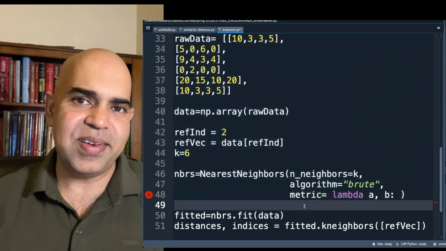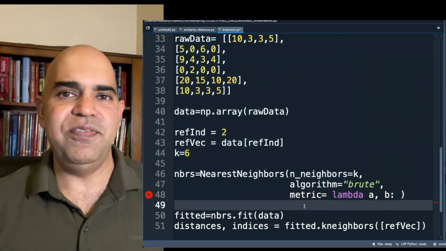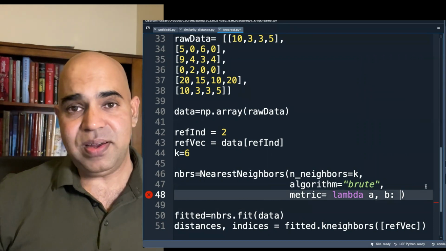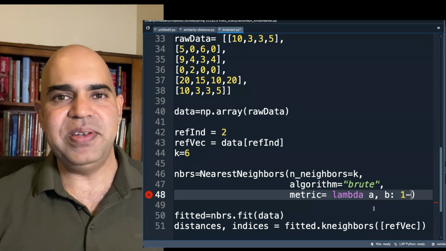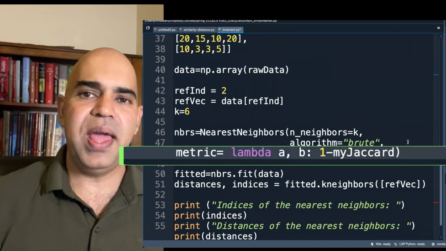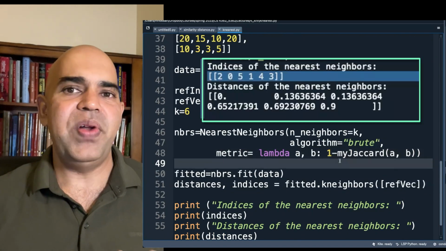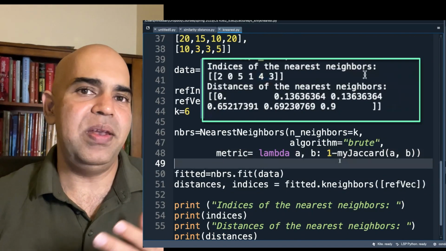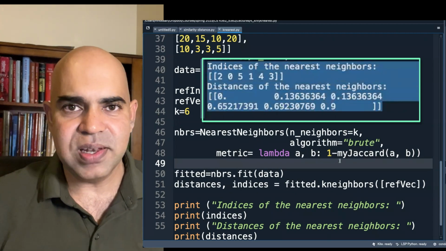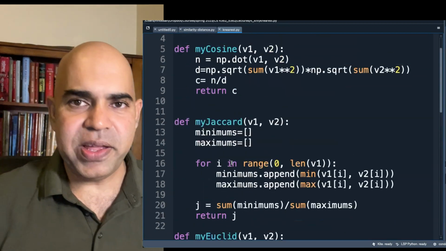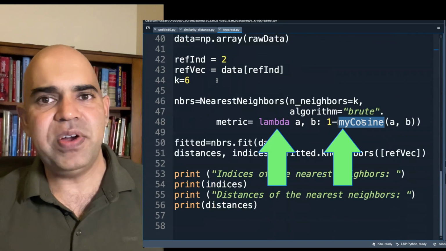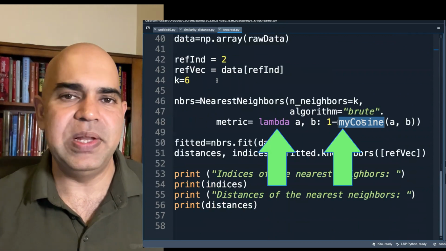We can create the lambda function directly on the fly with two vector parameters a and b because my Jaccard needs two vector parameters, and then calculate 1 minus myJaccard with parameters a and b. That's it. Running this, you have the same result when you used the Jaccard dissimilarity function, obviously. Same goes with myCosine. In place of myJaccard, if you put myCosine, the lambda function will represent cosine dissimilarity.